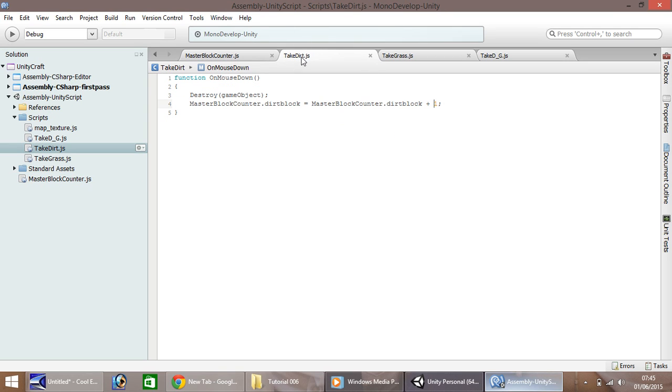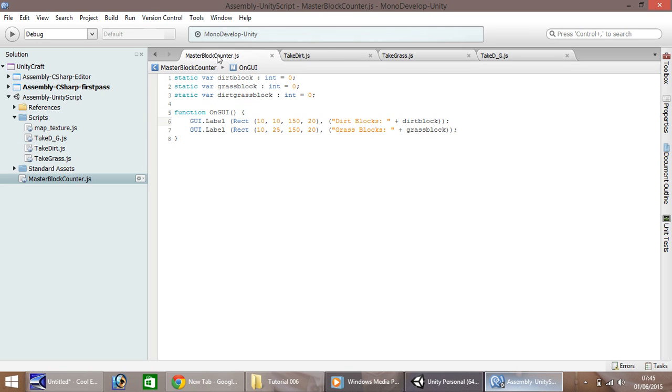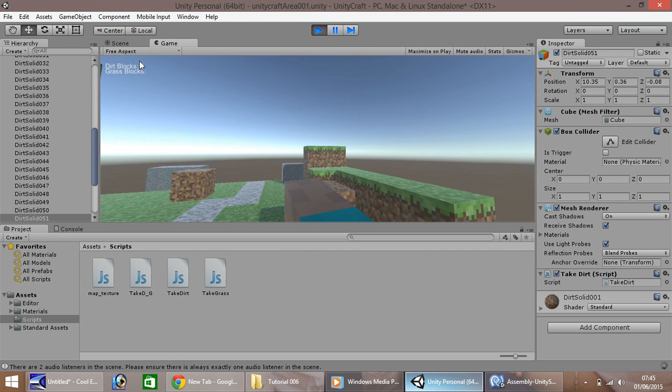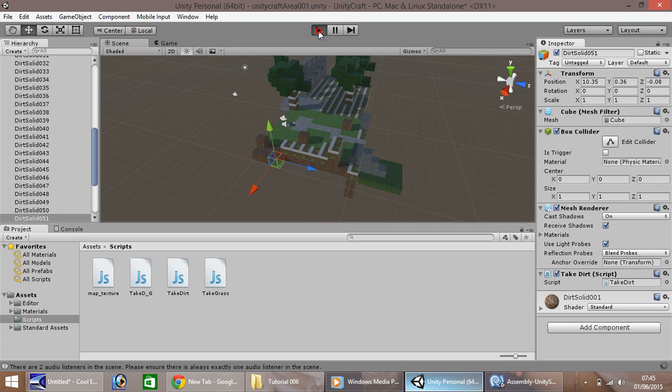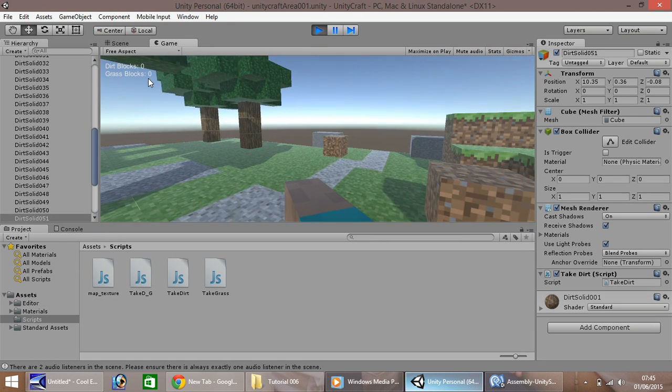So if we go into take dirt, and I'm going to copy this line of code just here, going to take grass, and underneath the last destroy game object, paste. And we need to change dirt block to grass block. And we'll save. So if we go to Unity again, let's reset and play again. There we go. You can see we now have dirt blocks, grass blocks, spaced nicely apart.